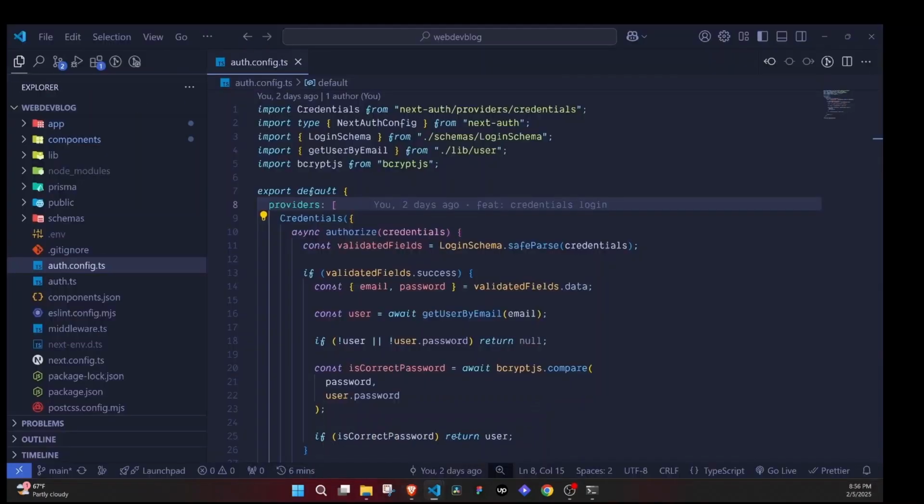So what we need to do is to go to the auth.config.ts file, and this is where we were setting up our providers.